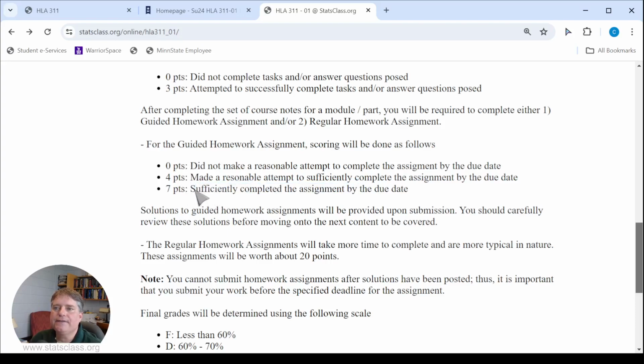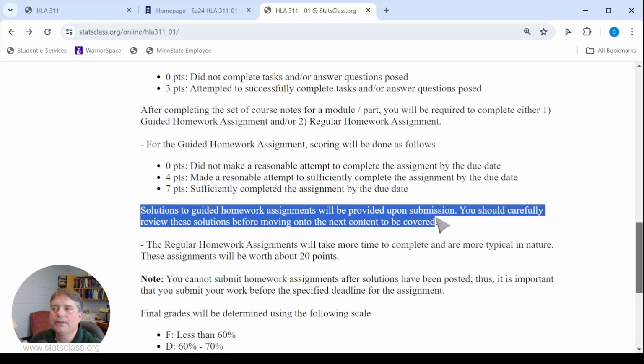And to be honest, if you give good effort and try to complete each of the questions in your guided assignments, you're going to be getting 7 points. If you leave some or many of those empty, or if you don't answer some of those questions or it's incomplete, then I will give you 4 points. The solutions for the guided assignments are going to be provided upon submission. So you should carefully review the solutions before moving on to the next content to be covered in the course.